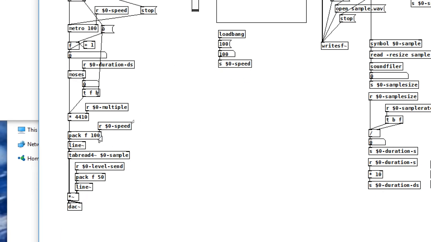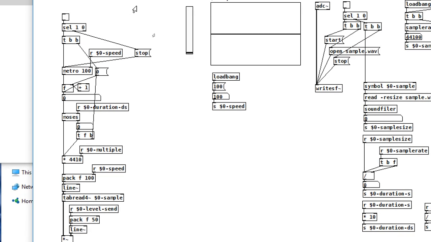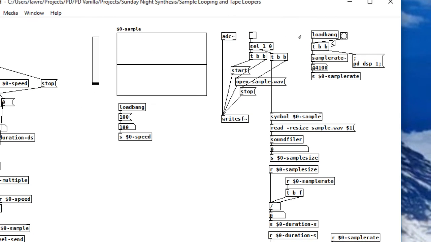The length of the pack, well, the length of this number here, which is basically the length of the line segment that the pack message sends. So you see the $0.0 speed is here as well as here. And these two need to be the same number for smooth playback. And so when you change the speed, though, it'll actually make playback quicker or slower. So let's check this out by recording a new sample.